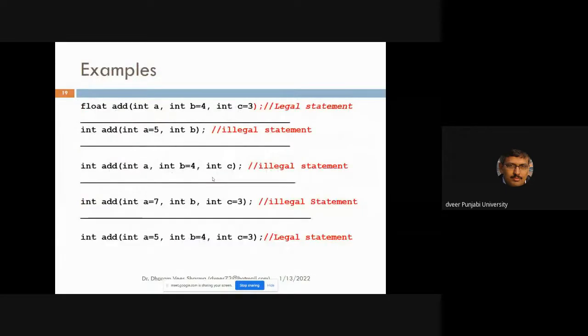This we have done. Now, all default arguments will be towards the right side of the argument list. So this is a legal statement. This is illegal. After a default argument, you cannot have a normal argument. Once again, there is a normal argument, a default argument, again a normal argument. This is again illegal. A default argument, normal argument, again a default argument. Again, it is illegal, right?